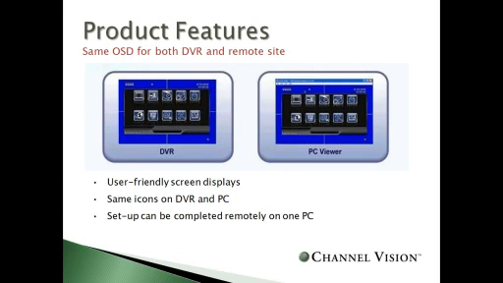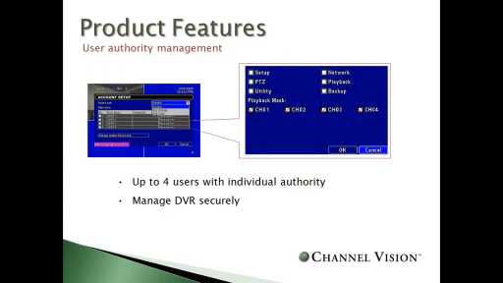Taking a look at your on-screen display, it would look just the same as if you were logging in from the computer remotely as if you were standing right in front of it. Same user-friendly icons and the same setup can be done.